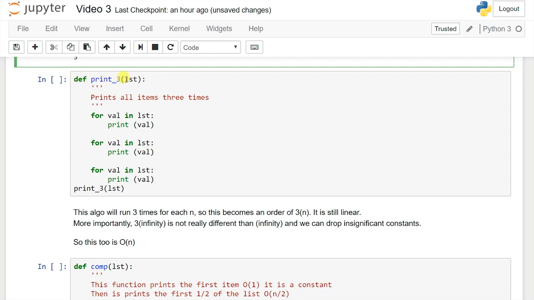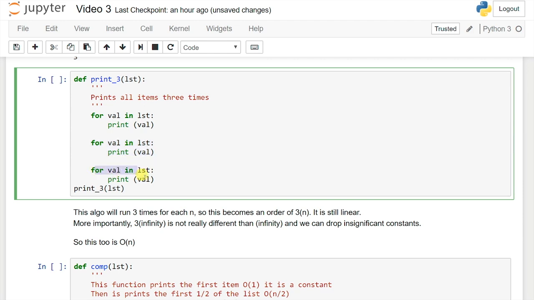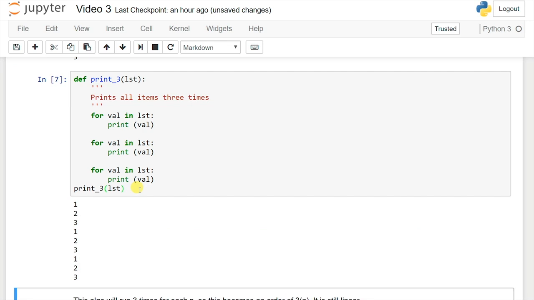Here we're defining print 3. We have our list, but now what we're doing is we're printing it 3 times. So for each value that's in our list, we're doing it 3 times for each particular n.